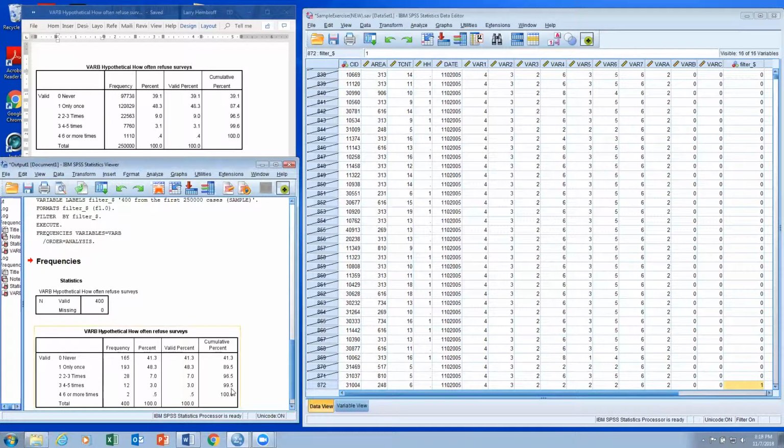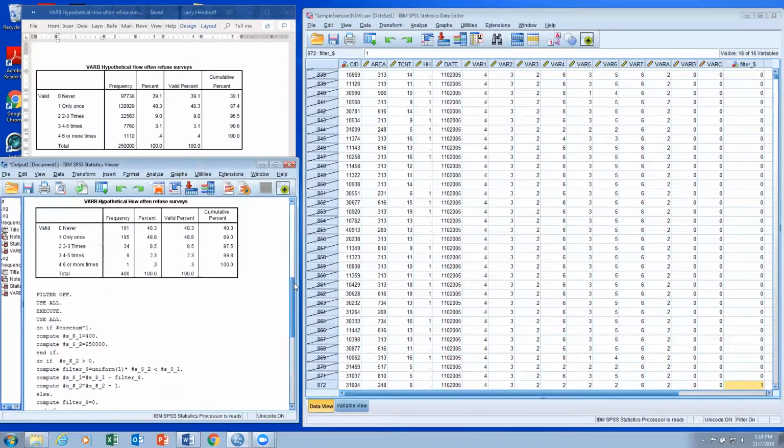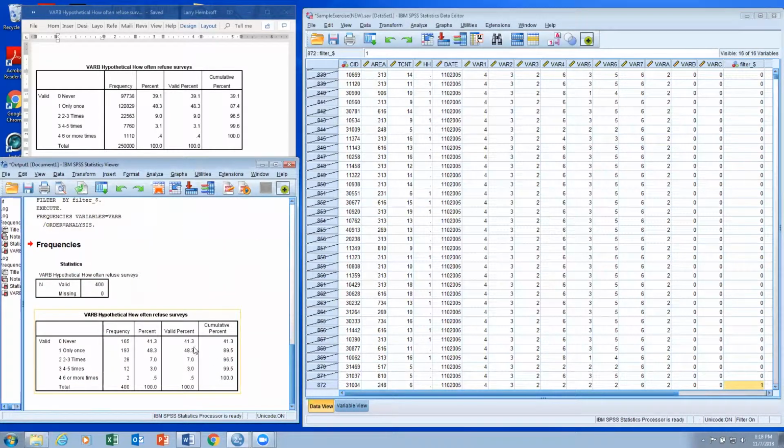So here's the second random sample. And this one's a little bit different than the first one we drew. So instead of 40.3%, we're estimated as having said never, this time it finds 41.3%. 48.3% refused only once, 7% 2 to 3 times, 3% 4 to 5 times, 0.5%, 6 or more times. So these are all a little bit different than what we found in the first random sample. And in fact, in most cases, they're a little bit farther away from what we know to be true than what the first random sample suggested.